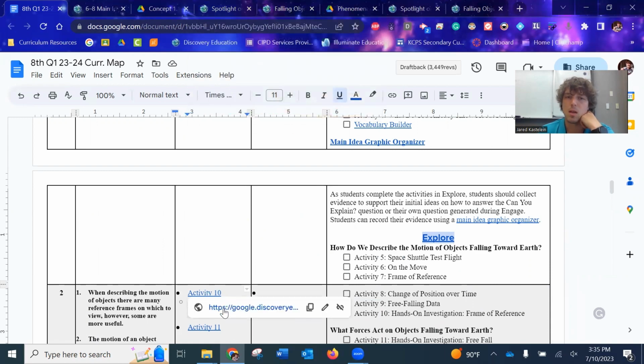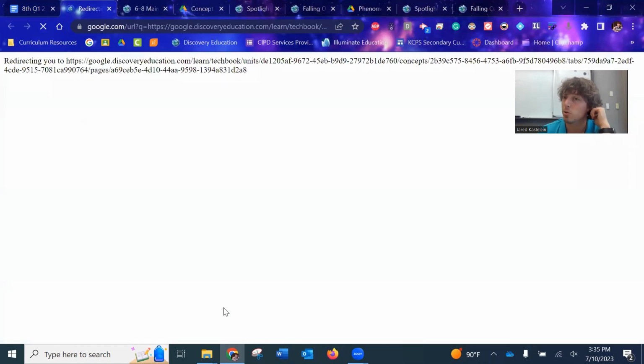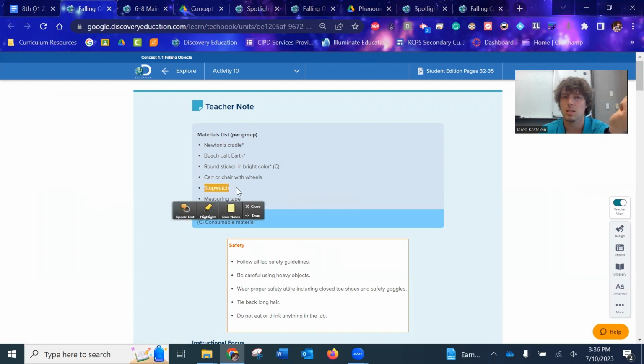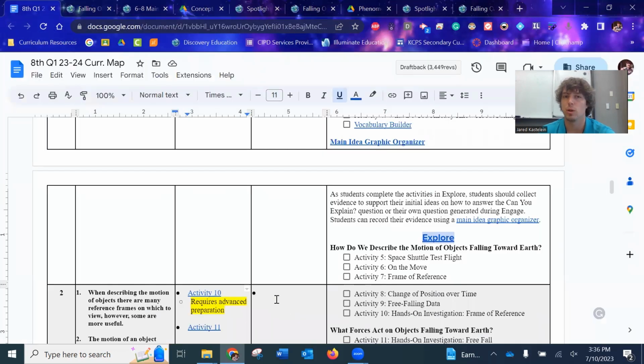So let's click it. These are labs that use some of the materials from the kits. And so you'll want to look ahead and go find the things. Typically, it's not much, like the beach ball of the earth, Newton's cradle. These are all stuff that's in the bins. But if you're missing something, you'll let me know and I will bring you some. Like stopwatches, it says it's not in your bins, but we definitely have stopwatches. We can get you sorted if you don't have those. So that's super useful for looking ahead.